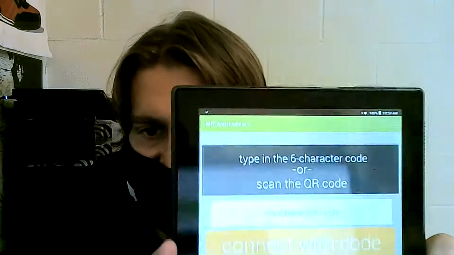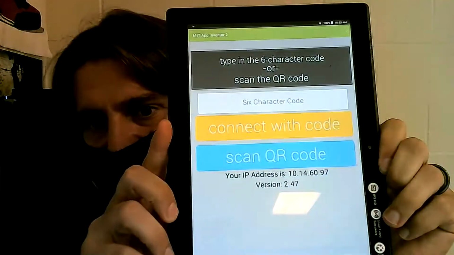Now, if you have your own phone, just make sure you have the app here. And this app is, if you can see it there, the MIT AI2 companion app. I'm going to go ahead and open it, and not much is going to happen. So if you want to test this out on your own, you're going to get a screen that looks like this. Or if you have your phone, you'll get a screen. You just got to make sure you're on the same Wi-Fi as your computer.